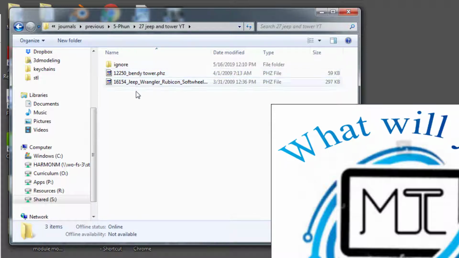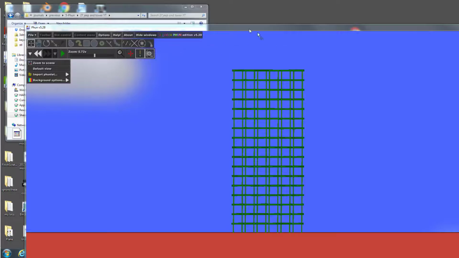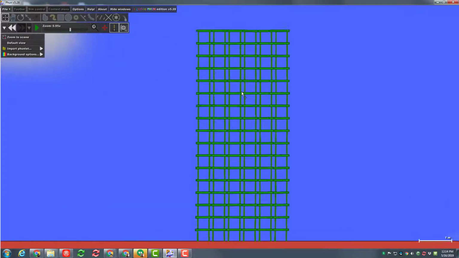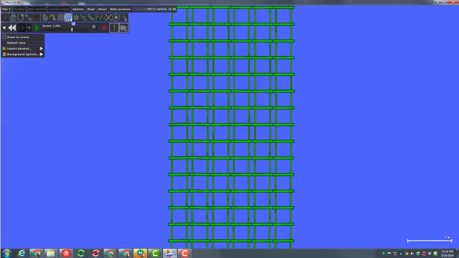There are two files in here for you to test. The first one I want you to test is called the Bendy Tower. Simply double-click it to launch it. When you launch this file, there is no real wrong or right thing that you can do. I just want you to be amazed at the little Bendy Tower and how it has little supports that can actually hold things. I'm going to just draw a sphere inside and hit play.